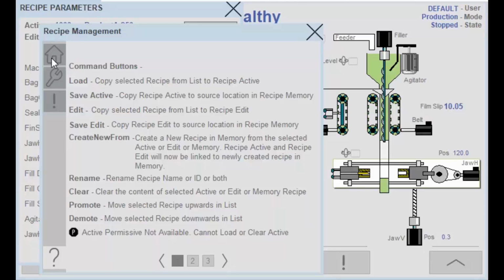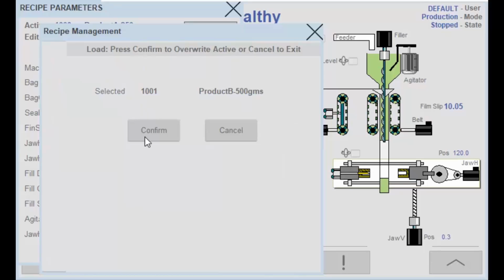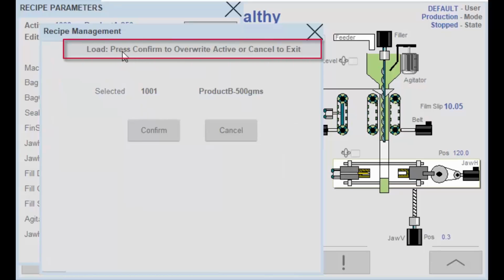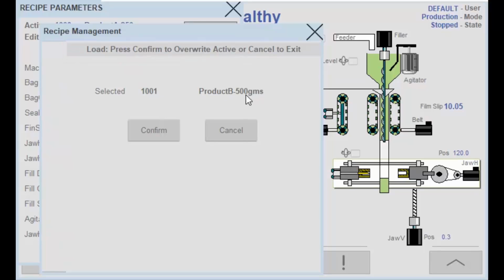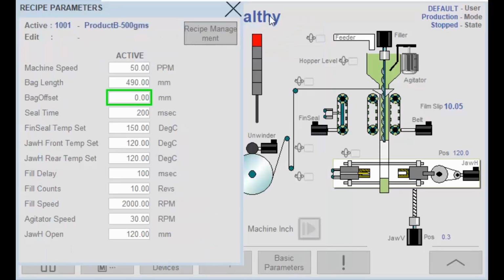Let's go to the home tab and load a recipe. I'll select product B 500 grams and press load. Let's confirm the action. You can see the message shows press confirm to overwrite the active. That means the current active recipe will be overwritten by product B 500 grams. Let's confirm the same. Now you can see the indication is shown on product B 500 grams. Let's close the faceplate and start the machine.